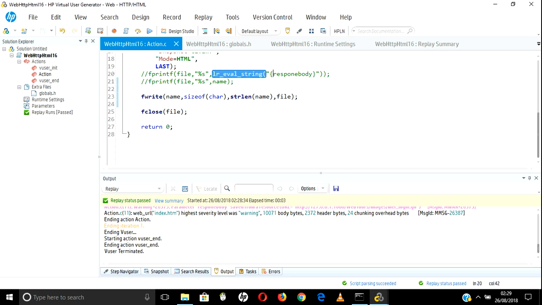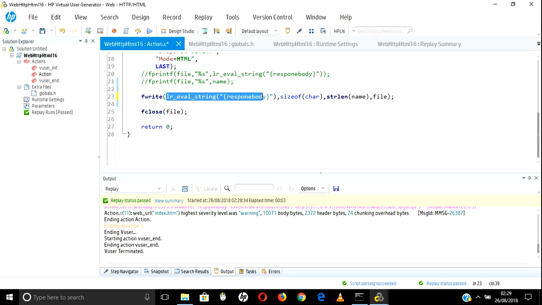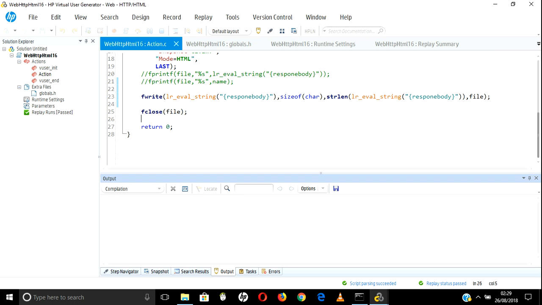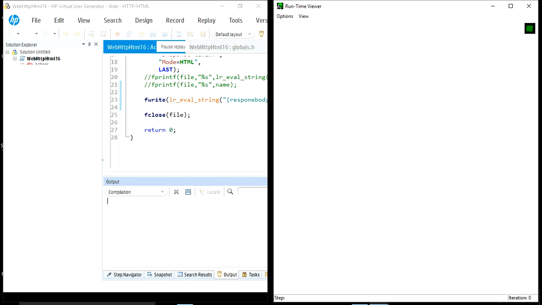Now I want to pass LoadRunner data, that is this one. This will be my parameter. Now the value is this one, and I want to pass the LoadRunner value. That is the reason we have to pass lr_eval_string of this value, sizeof, string length of this one. Whatever string length it has, I want to pass into the notepad file. Let's run it. This time the LoadRunner data will be saved into the file.